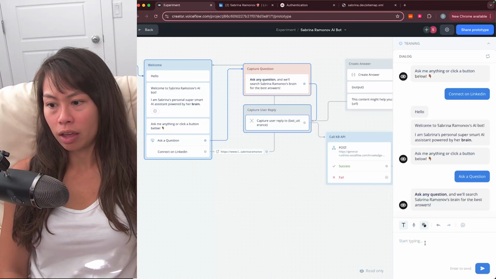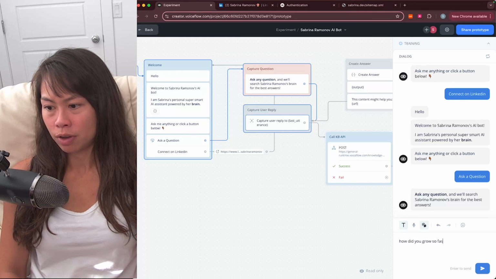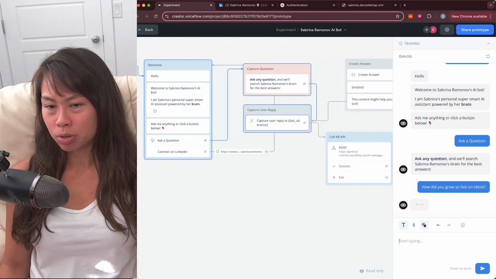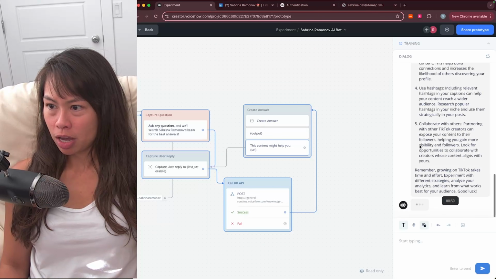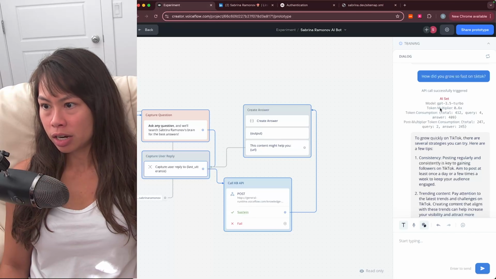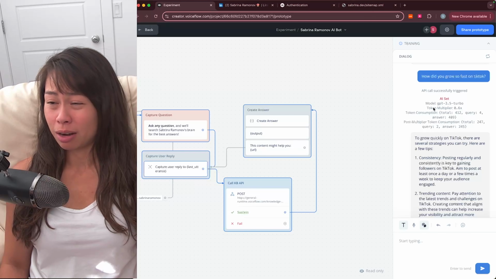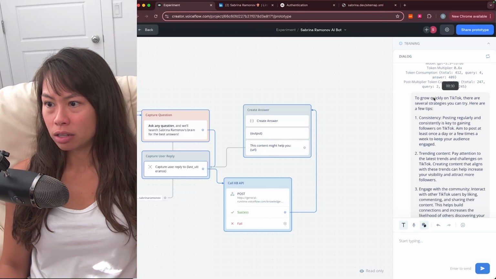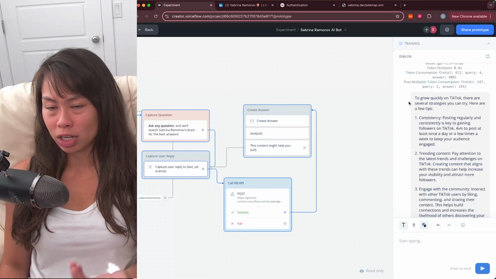Let's ask for anything. How did you grow so fast on TikTok? So I do have a TikTok playbook in my newsletter that's a pretty popular resource. Here's the API call to the knowledge base. I'm just going to scroll up a bit so you can see the logs here. So the model's 3.5 turbo. Again, I'm on the free plan. You can see the token consumption, API call successfully triggered. And then this is the answer formulated by ChatGPT using information from the knowledge base.